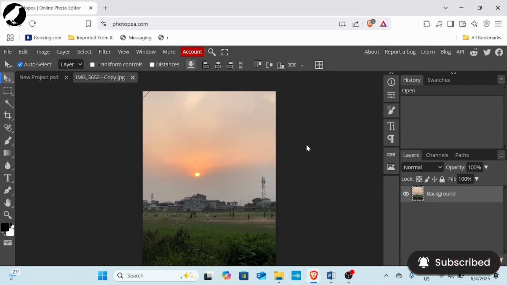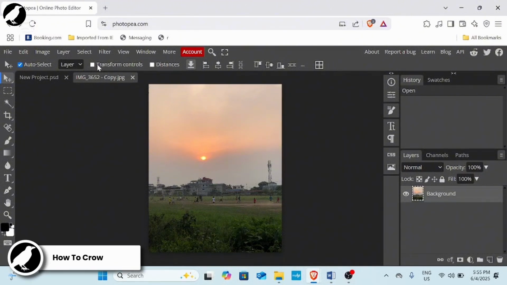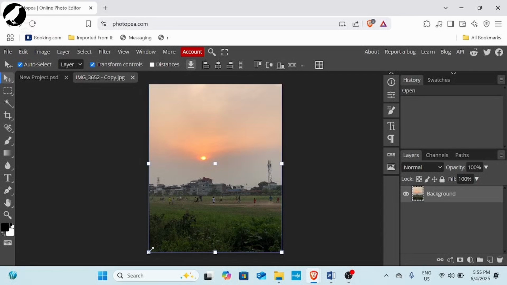Now once you have added the image to Photopea, you need to simply go ahead and make sure that it is selected. Now you can see an option in the top left corner that says transform controls. You need to simply go ahead and click on that. You can simply adjust the size of your image.